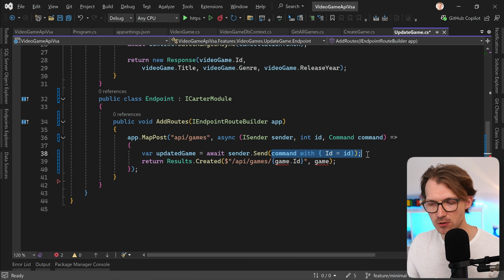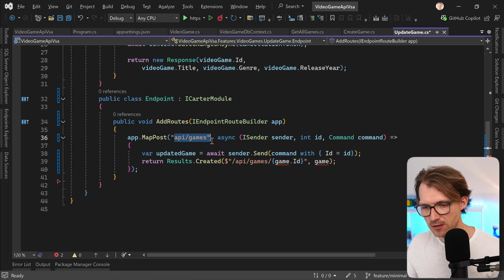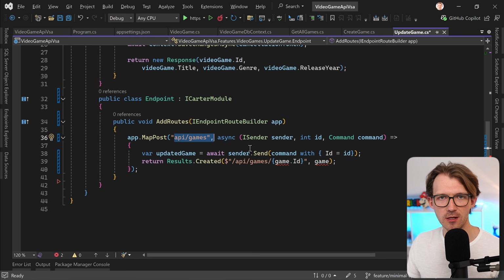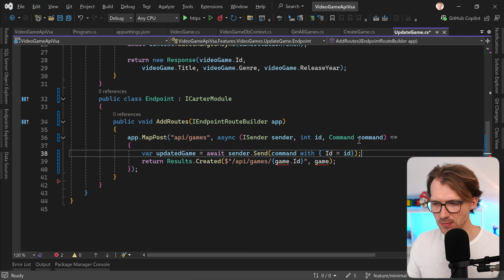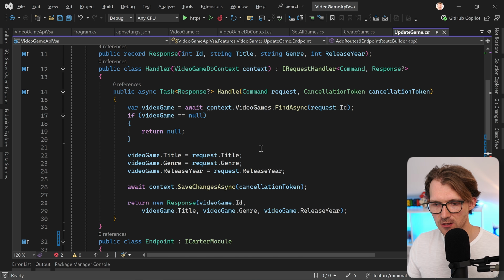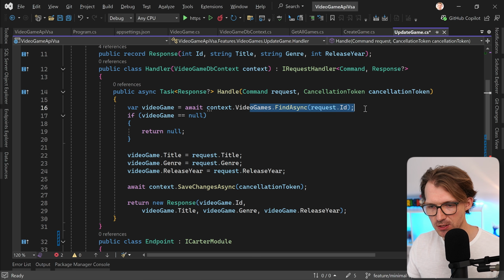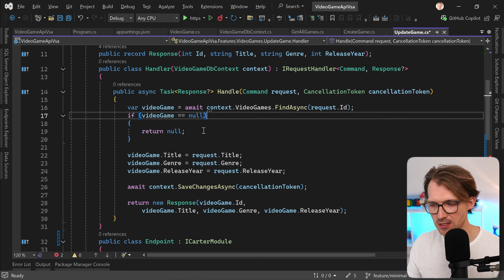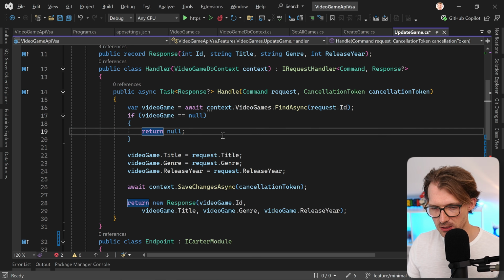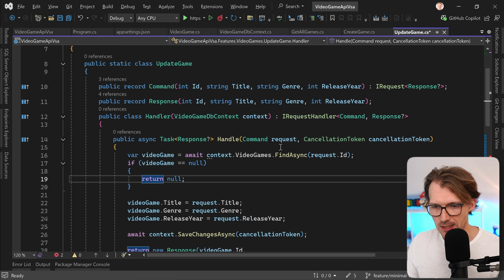Or what we could also do is we just say this thing here is the winner, let's say. So the ID from the route is what we want to use. And then here in the command, we also set this ID. And then when we are in our handle method, from that command we grab this ID of this command or of this request and try to get the video game with the specific ID. And then here, if it is null, you can still return null as well.